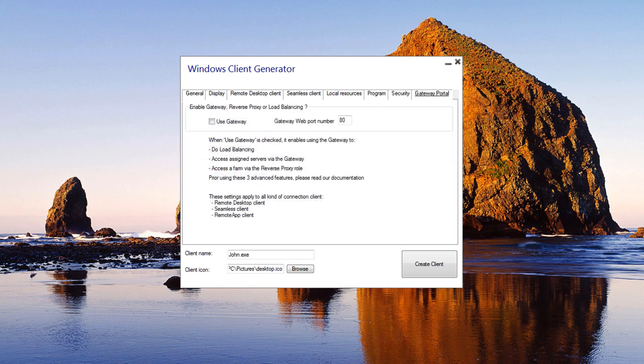Gateway portal. You can also enable load balancing to connect to one server of your farm. Do not check the Use Gateway box if you did not activate the load balancing feature on your server. You will need to enter the Gateway Web Portal port, which should be the same as the default web port used on all the servers of your farm. For more information about the Gateway Portal, load balancing, and reverse proxy, check out our documentation.